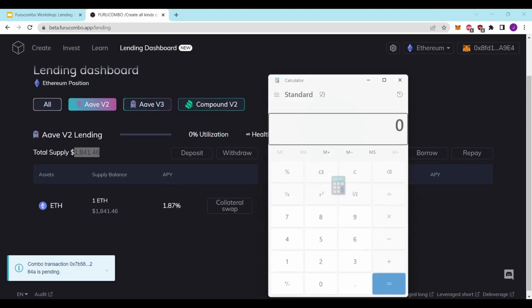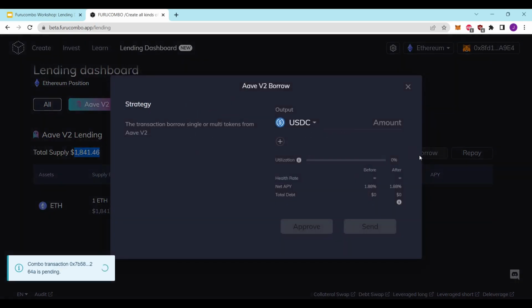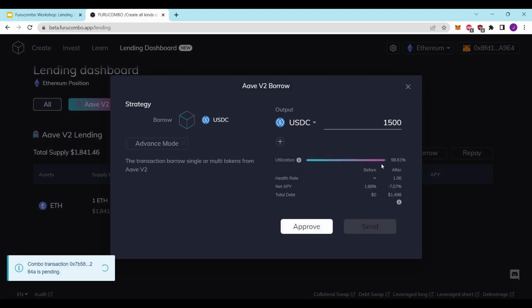So if we just calculate that, maybe we'll be able to get around 1,600 USDC. So let's try about 1,500 and see. Okay, so that's going to put our utilization rate at 98% and our health rate at very close to 1.